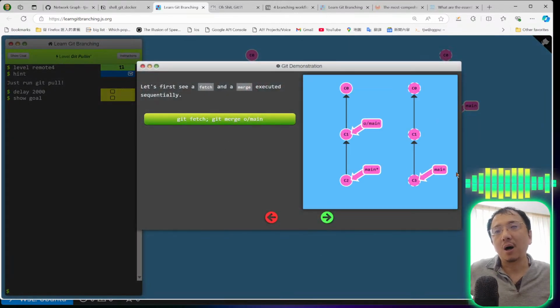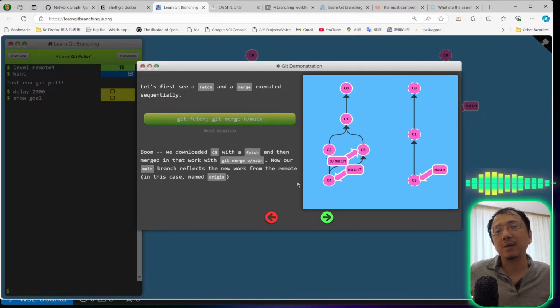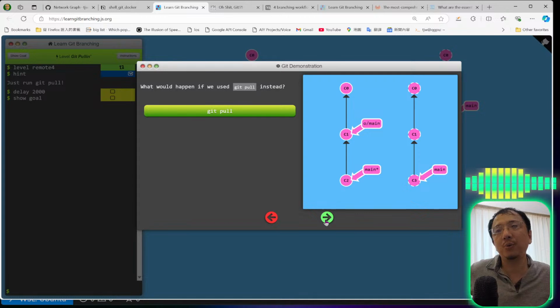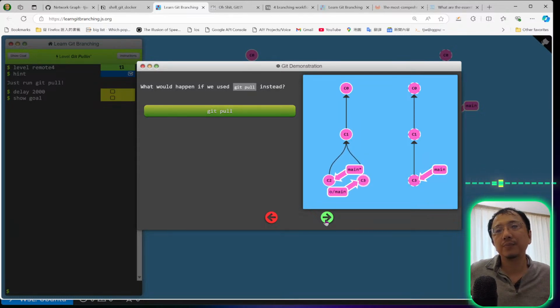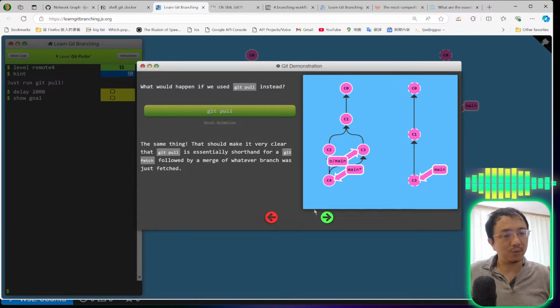So for example, right here, we have a C3 and a C2. So we can do the fetch first to move the old main to here and merge. Okay, so we can do this in one move by just calling git pull. They are exactly the same. When you do the pull, it simply does the fetch first and then a merge.